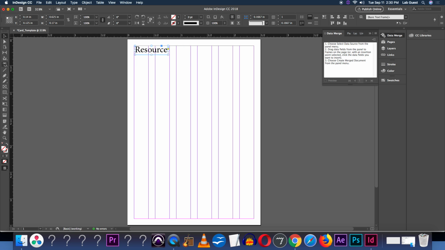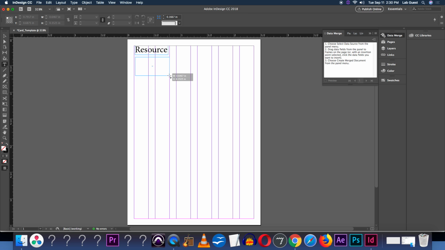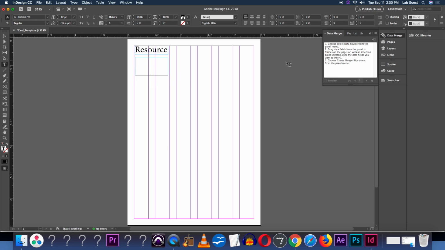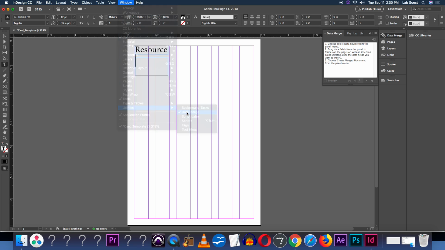So after I have that set, I'm going to create another text field because we're going to put something in there in just a second. Right now I have Data Merge open. If you don't have Data Merge, which is the primary tool we're going to be using for this, you go to Window, Utilities, and click on Data Merge.